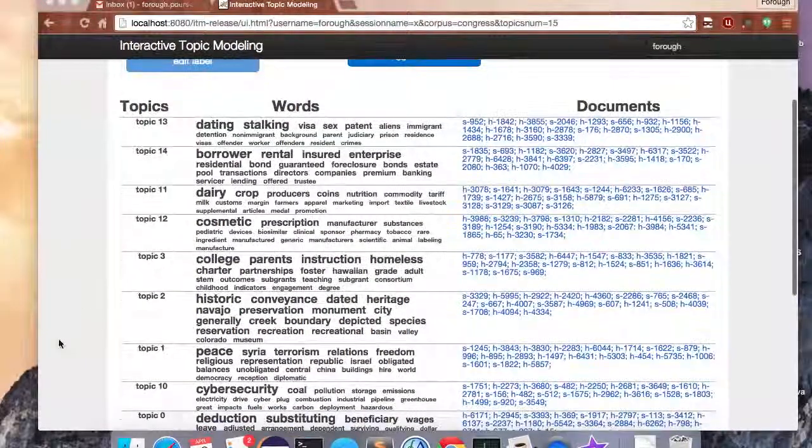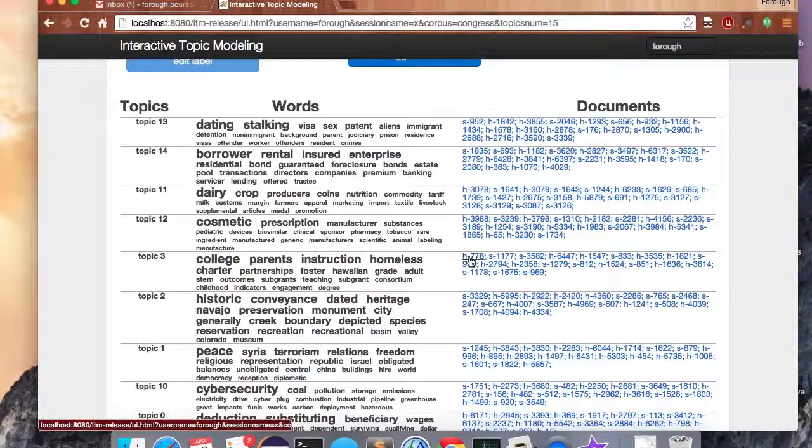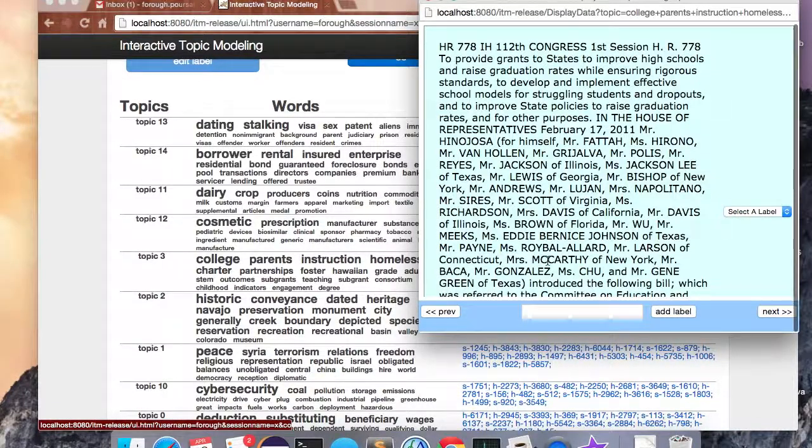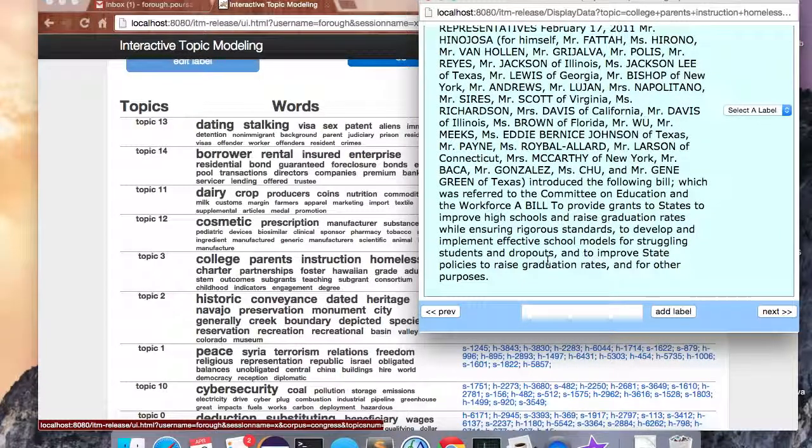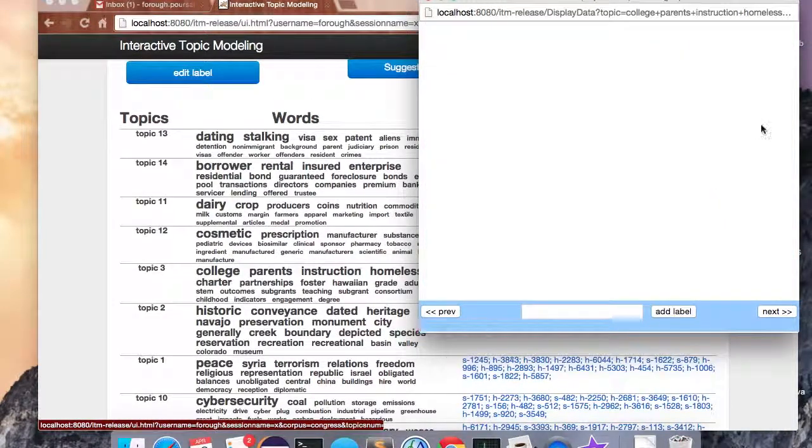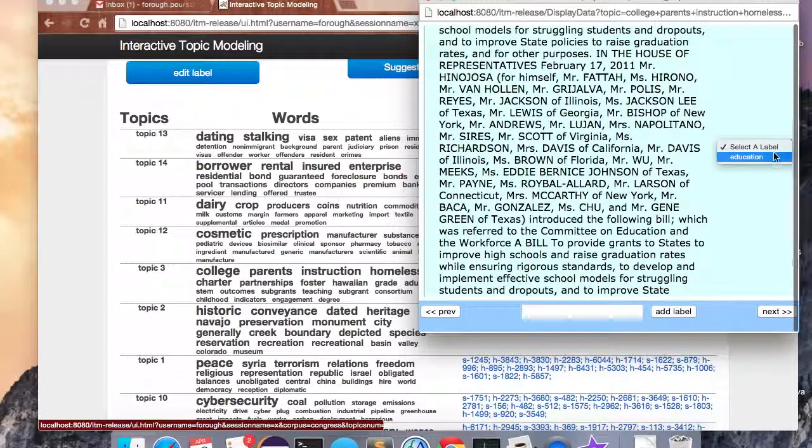So for example, the user will see this topic with words college, teaching, degree, parents, grade, and these words give the user some idea about these documents, and probably the user will add some labels such as education. So the user can click on each one of these documents. The first paragraph or so of the document will show up, and then the user can create a label, let's say education, create that label, and assign that label to this document.